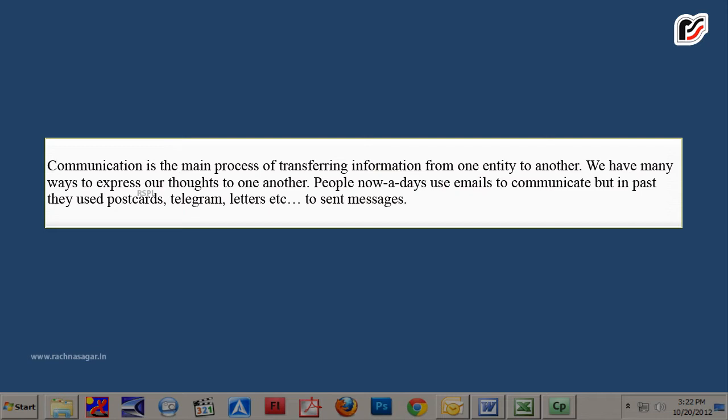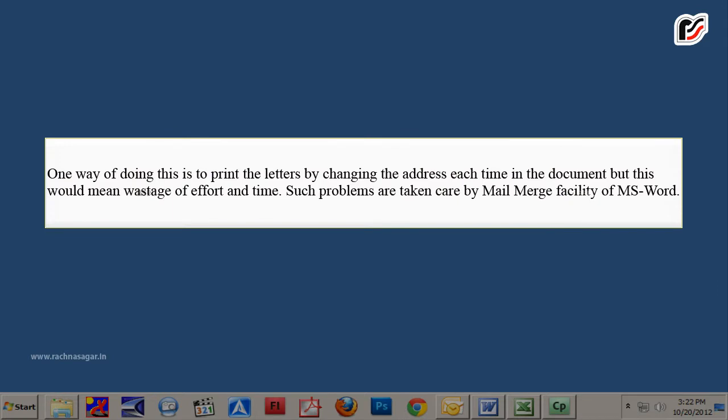to send messages. One way of doing this is to print the letters by changing the address each time in the document, but this would mean wastage of effort and time. Such problems are taken care of by the Mail Merge facility of MS Word.